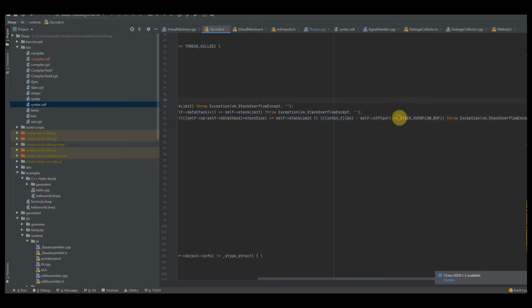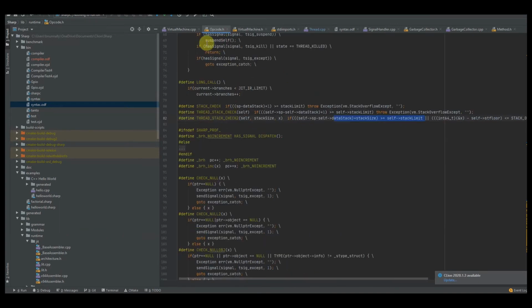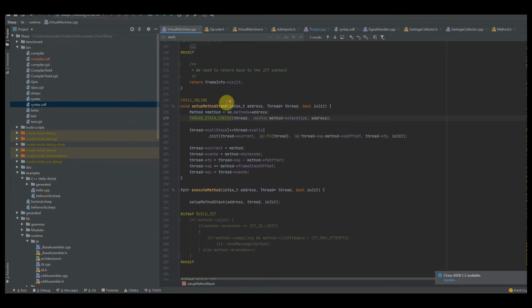And if we have less than the specified amount of the overflow buffer, then we throw the stack overflow exception, because obviously we're nearing the physical limit of the actual thread stack, or the imaginary limit of the stack as well. So that's how that works. So that's what we do.